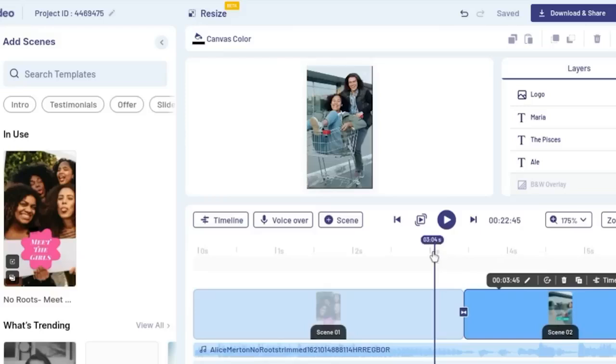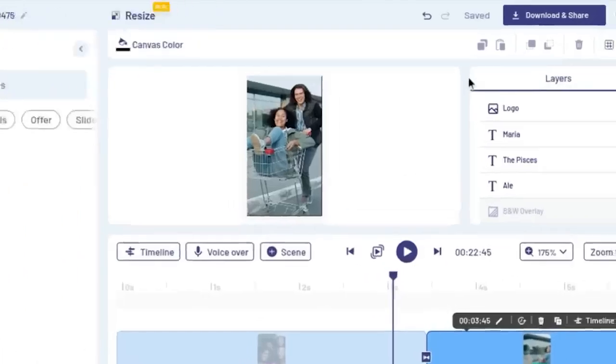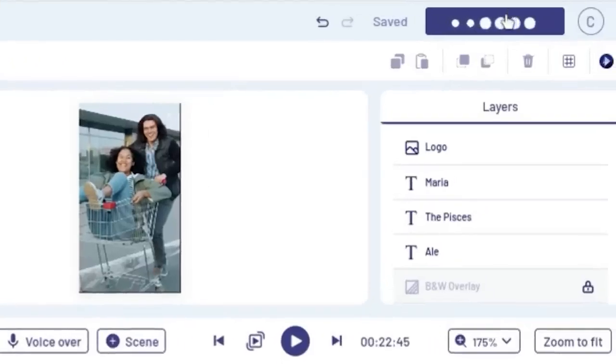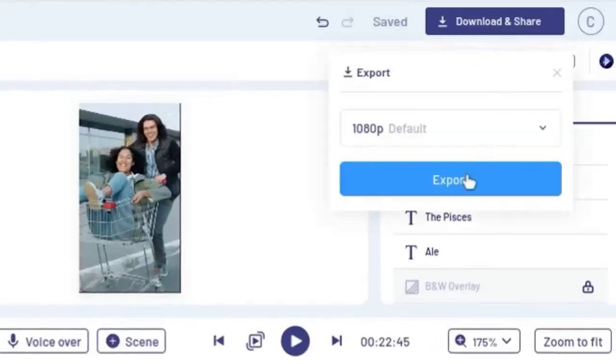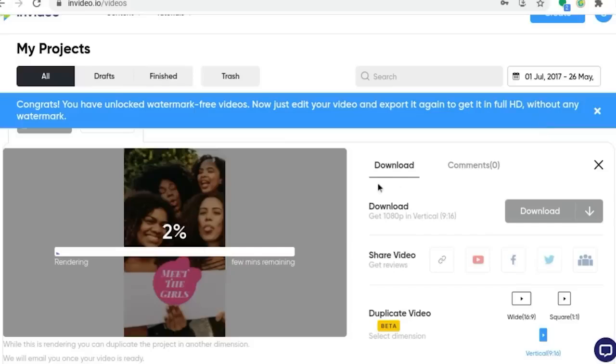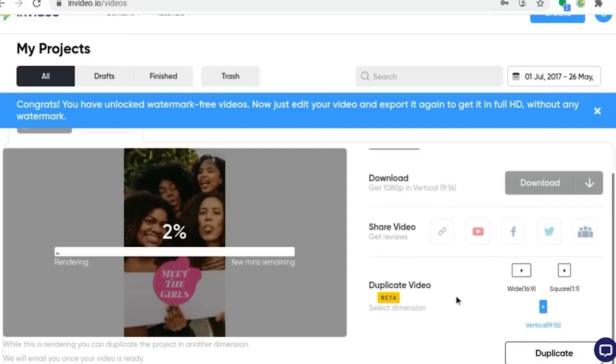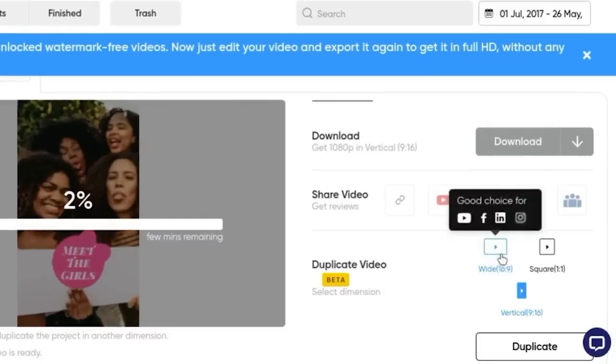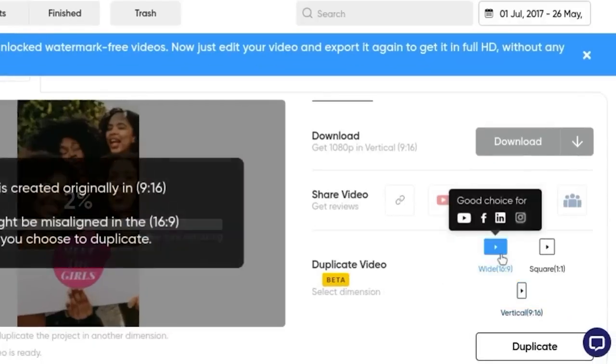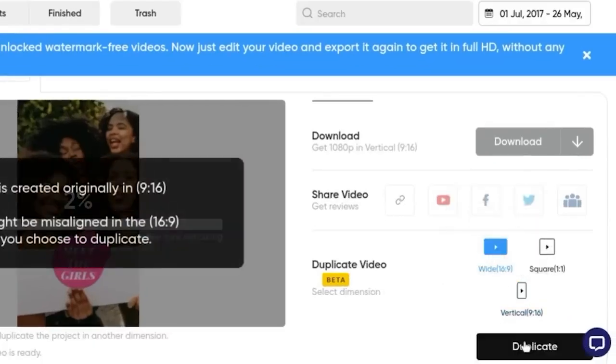All right, so once you've got a video you're happy with, come up to the top right-hand corner and hit download and share. Then you're going to hit export. That's going to load a preview for you, so before you download your video, you can watch it and make sure everything looks good. If you decide at this point that you do want to make different sizes for different social media platforms, you can duplicate your video from here as well. You can just click on a different aspect ratio, and then duplicate it again.